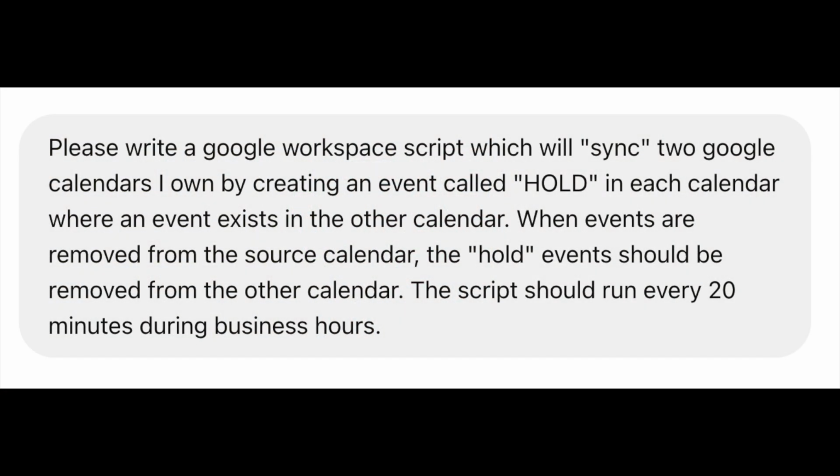I said, please write a Google Workspace script which will sync two Google calendars I own by creating an event called hold in each calendar where an event exists in the other calendar. When events are removed from the source calendar, the hold events should be removed from the other calendar. The script should run every 20 minutes during business hours. So in about 10 minutes, I was able to work with ChatGPT to create this script and get it installed here in the Google application script environment.